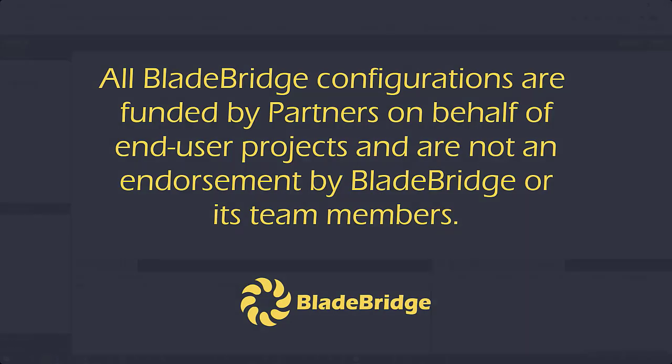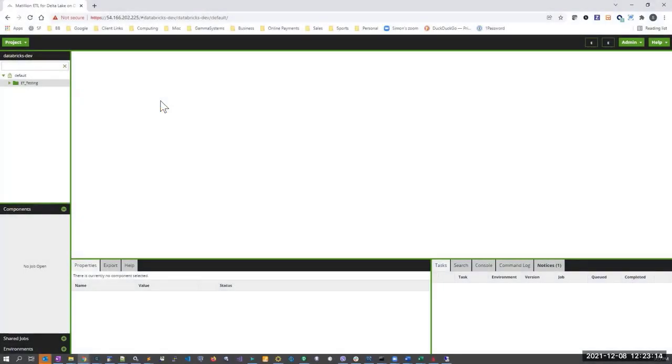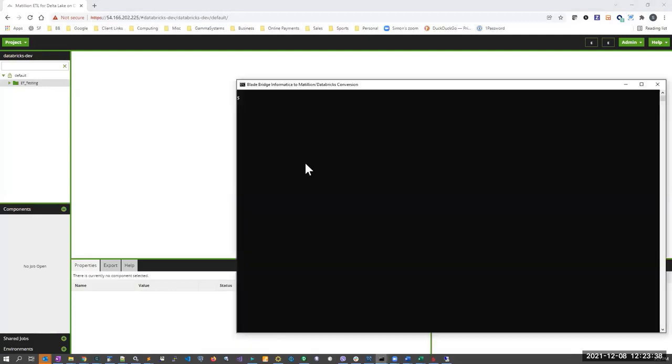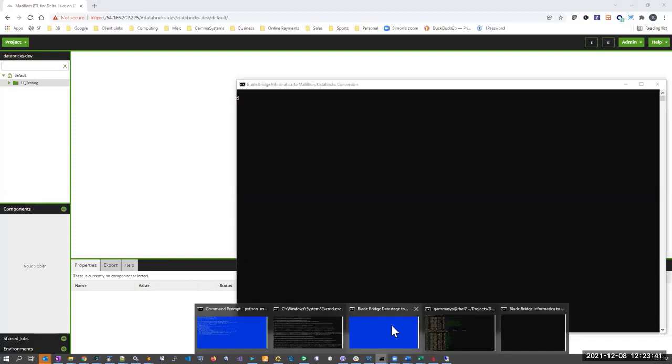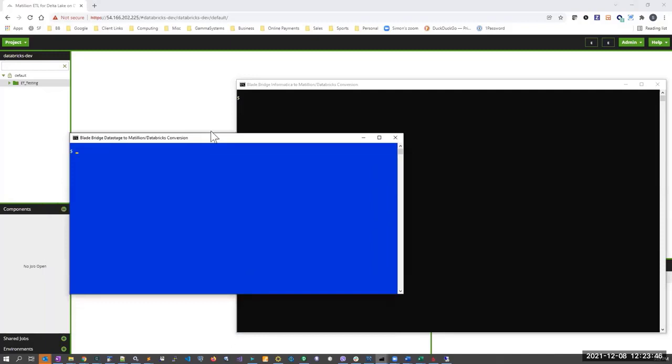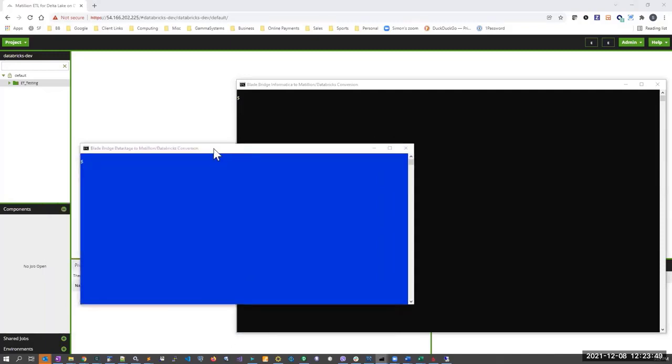I'm going to focus on two conversions today, DataStage to Matillion Databricks and then Informatica to Matillion Databricks. The way we run our converters, they're all command line utilities. You can hook them up to our UI as well in case you have a large project and you want to manage the lifecycle of a project through UI. But typically our converters are command line utilities, and to run them, I can just open up a Windows prompt or a Linux prompt. They're built for both Linux and Windows, and just run the executable.